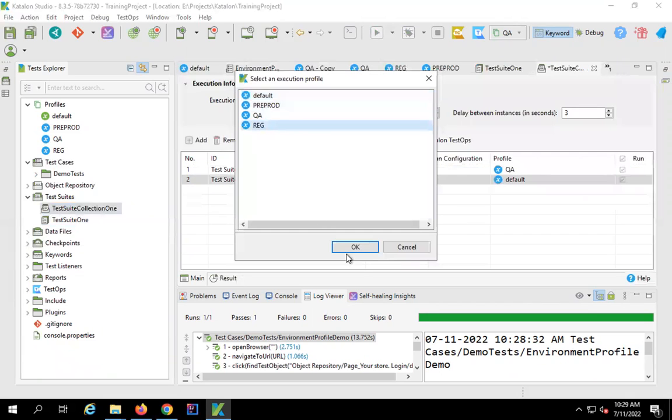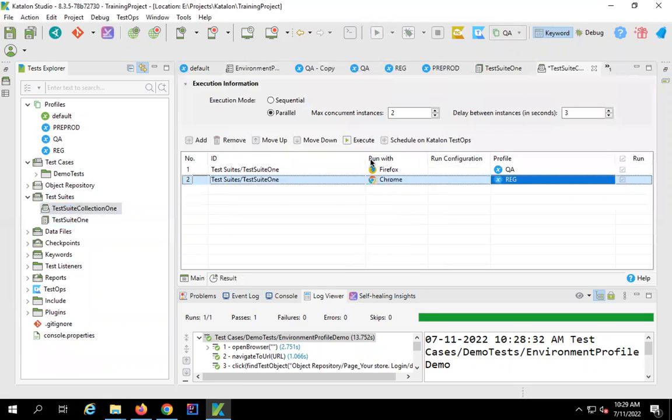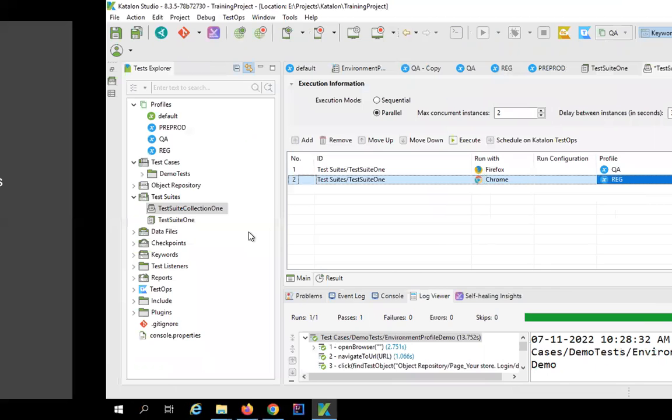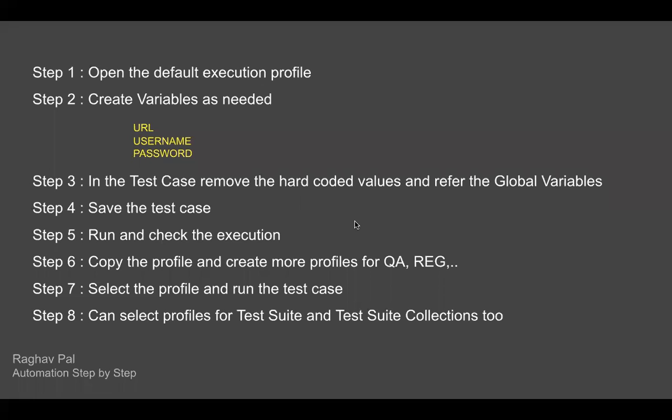Sometimes if you want to run your tests on multiple browsers and different environments, you can add your test suites to test suite collections. Then you can select different browsers, different profiles, and you can run in parallel as well. So this will be very handy. You can select profiles like this, and this is how we can run our tests on different environments. So this was about environments.